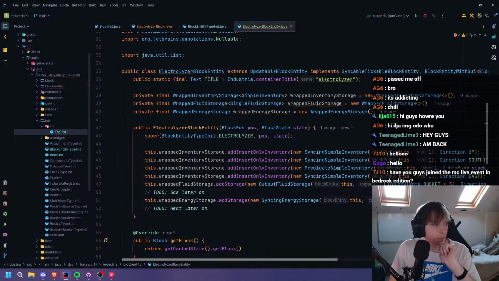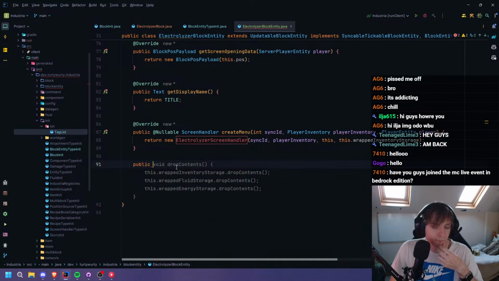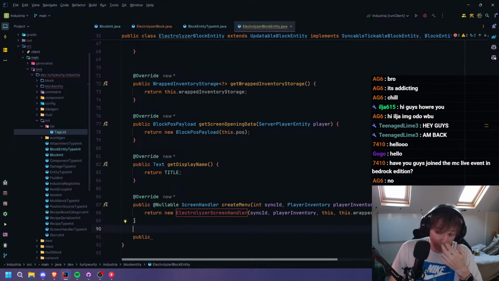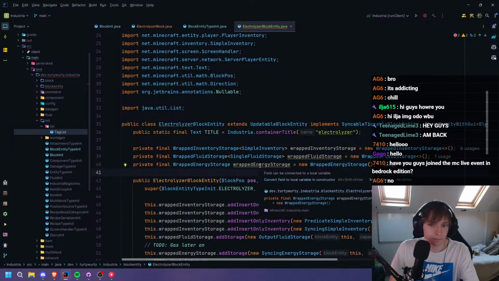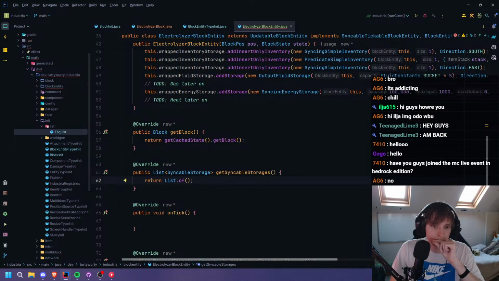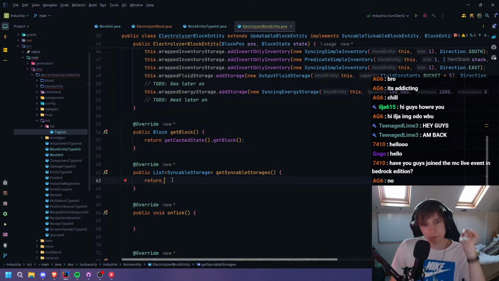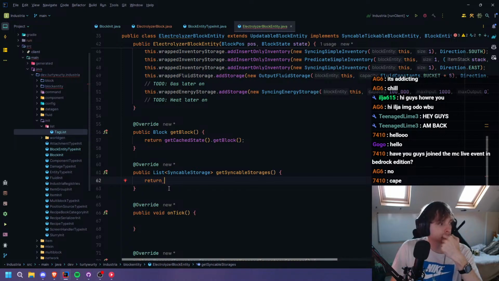You guys join the MC Live event in... Nope, I did not know there was even such a thing. Is it anything interesting or worth joining? I'm guessing not. Oh, there's a cape. Another one? Because I know there was the TikTok cape and the Twitch cape, which I've got both of those. I didn't know there was another one.